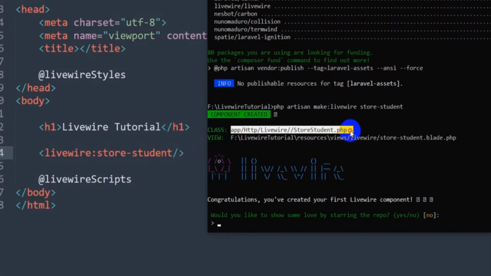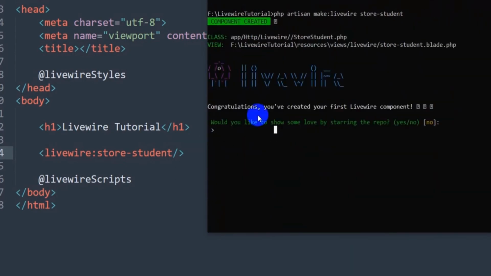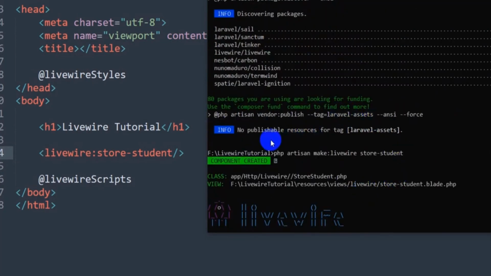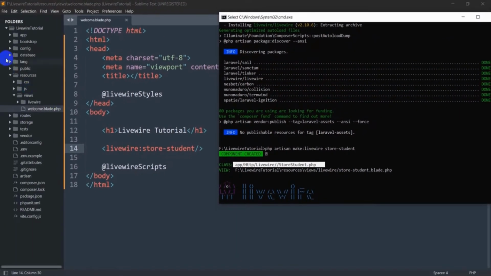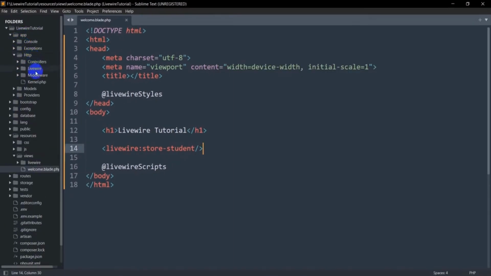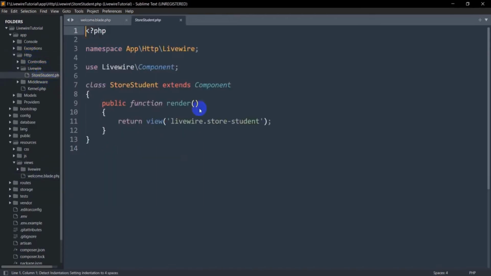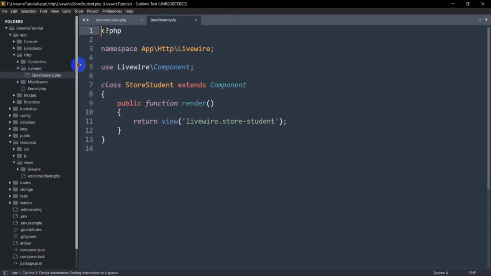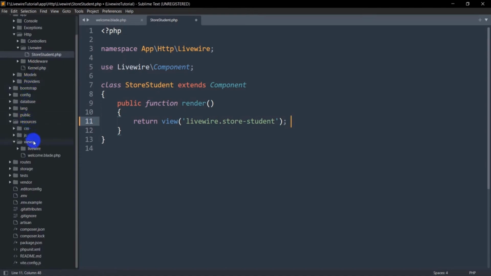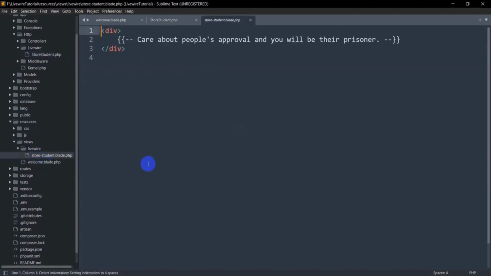Let's first check this one. But before that, it asks, would you like to show some love? We'll just say no. Let's press enter. If you go directly to app, then Http, then inside Http you can see Livewire, and inside Livewire we have StoreStudent.php, as you can see. And another one is inside resources, views, and inside views you can see livewire, and inside livewire you can see store-student.blade.php.